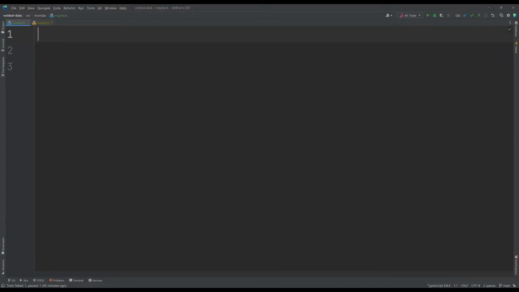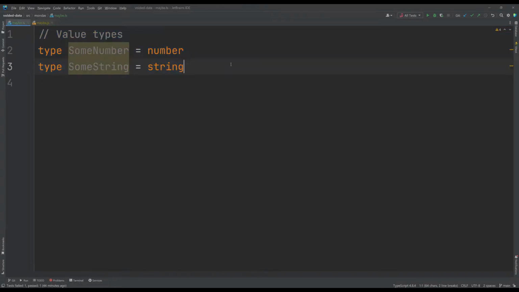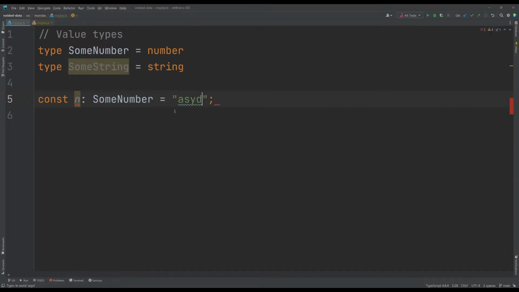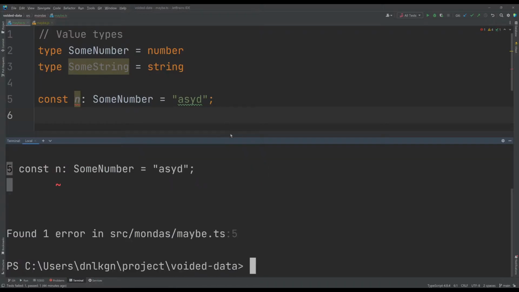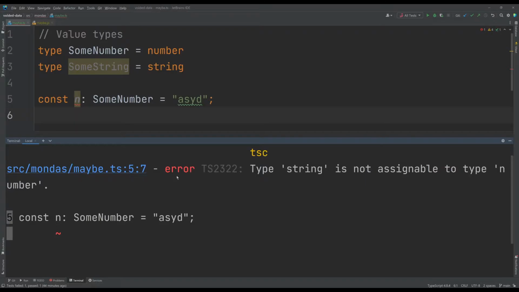So what types do we have? There are the basic value types, number and string. How do they work? Well, if we create a variable and give it the number type, or also our self-declared one, and we try to assign it a string here, we can see it gives us an error. And if we try to actually compile this, we also see that TypeScript will have told us that there's an error here. Type string is not assignable to number.